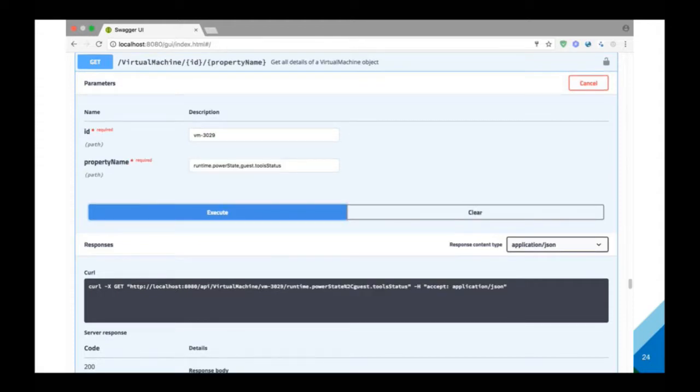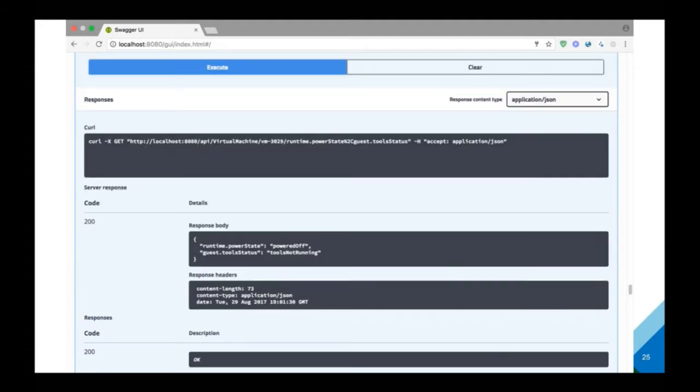Now we have a choice over here. You can add more property names, and you can even combine those together and drill down to the different nodes. What I'm doing over here is putting in runtime.power and then guest tool status, giving these two properties, and you see the return: runtime power state is powered off, and tool status is not running. You can add as many properties in the URL as you like, and we'll get that for you. So this is the power of the REST API.